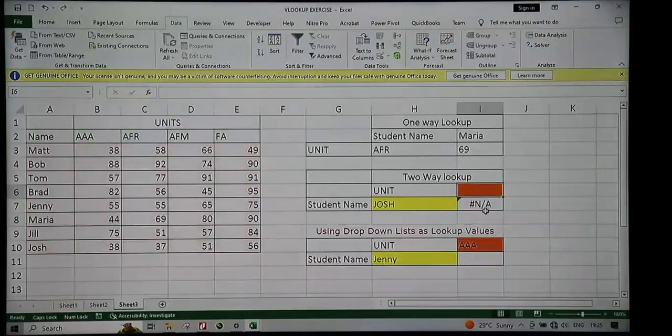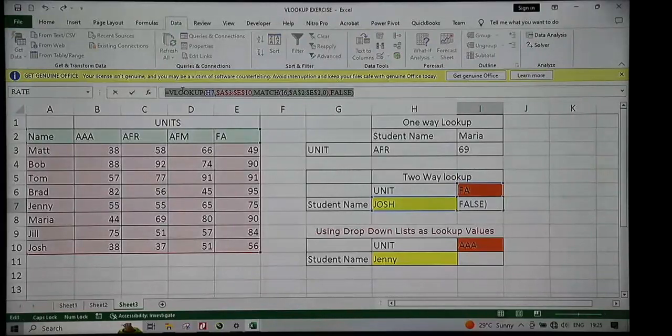So it will give us not available. Why? Because you don't have any unit here. But whenever you type a unit, either of the units you have, it gives you the value of that specific person in that unit. So that is how you run the function. And I would like us to use this function again in our next.